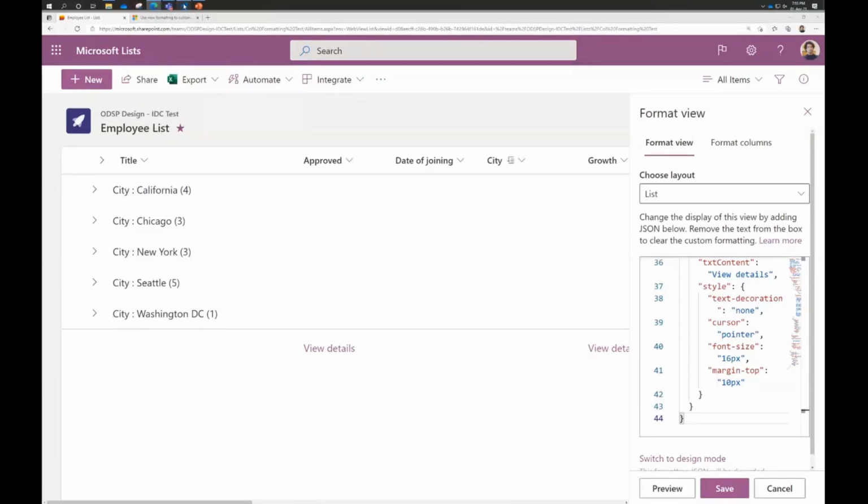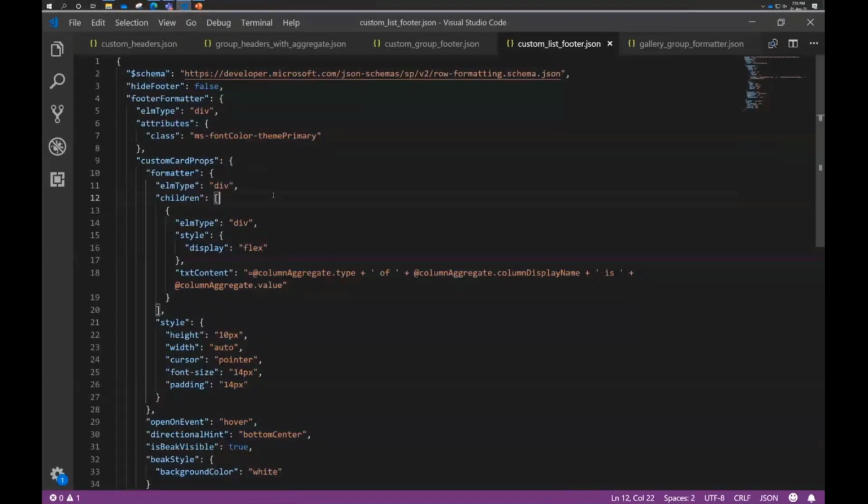Now if I go back to the code, you can see that on hover the data was showing through custom card props, and this is just an example to show that you can use custom card props within the footer formatter. It's not necessary to use custom card props. It's just an example, just a demo. You can put whatever you want and it will work. And card props is not mandatory.